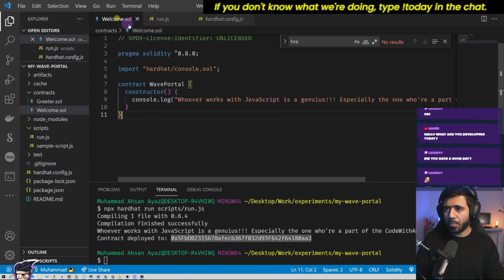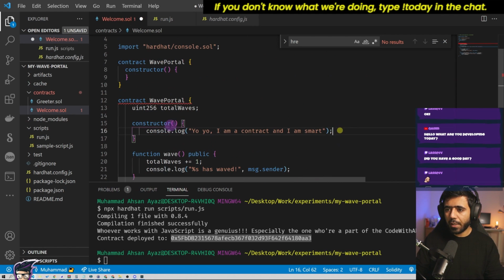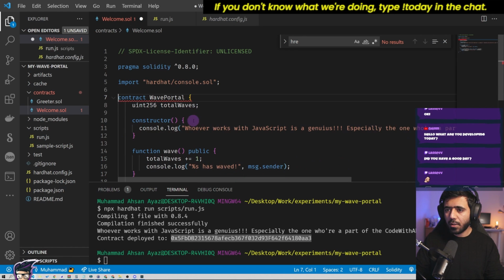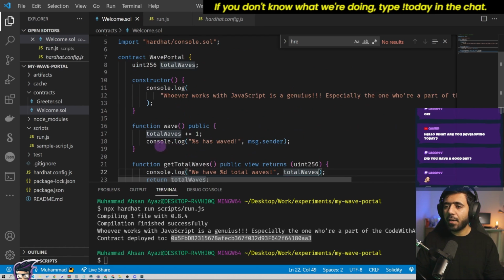So I'm going to go to my welcome.sol. Previously it was just a console log here, but now we are going to add a couple of things. So I'm going to copy this console log and then replace the old console log with it. I like to keep my code formatted, so I'm going to do that. And now we have it. All right, so let's see.